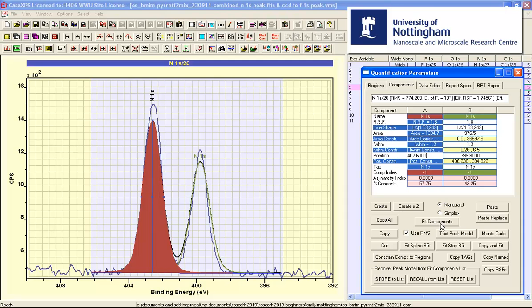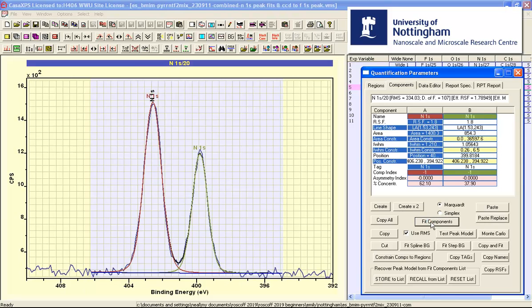And they will move according to an optimization sequence from the current position to a new position within these ranges that are defined by the area constraint, full width half maximum constraint, and the position constraint. And these constraints limit the possible values for the parameters that are allowed when fitting these peaks to the data. So I'll press the Fit Components button, and we end up with what looks like a plausible peak fit for these particular data involving 2 peaks.